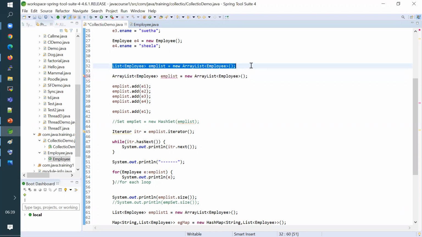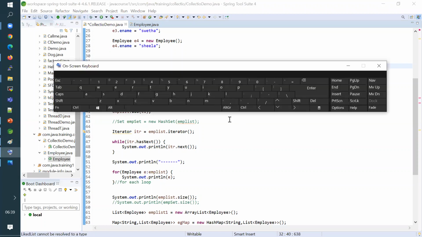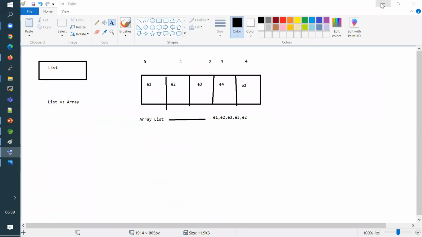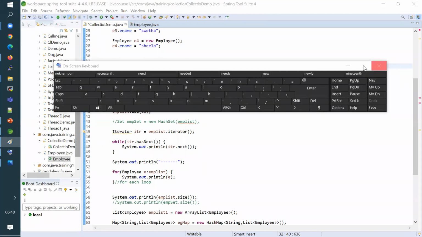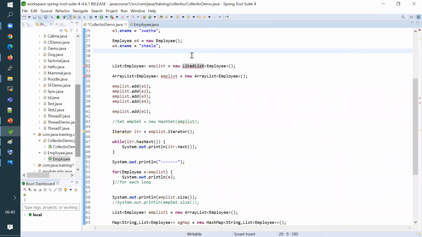When you declare it like this, tomorrow if you feel your implementation ArrayList is not correct, you can simply change this to a LinkedList like this. You change it like this, that's it, job done.